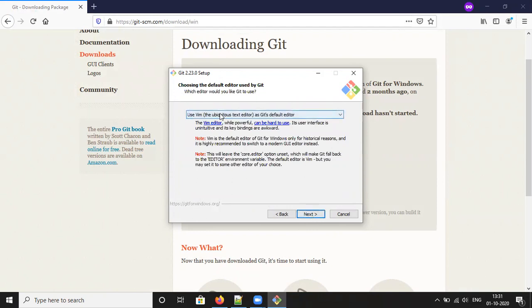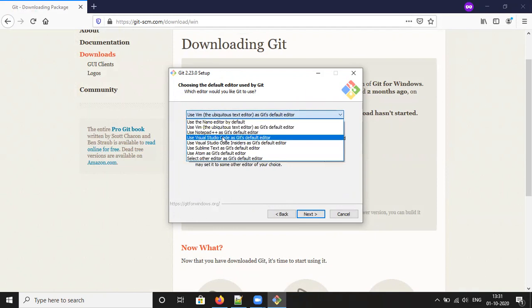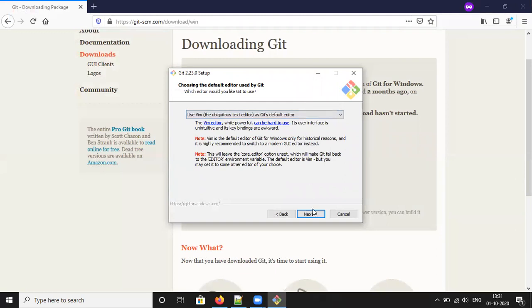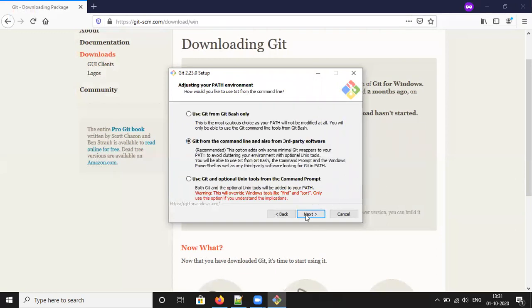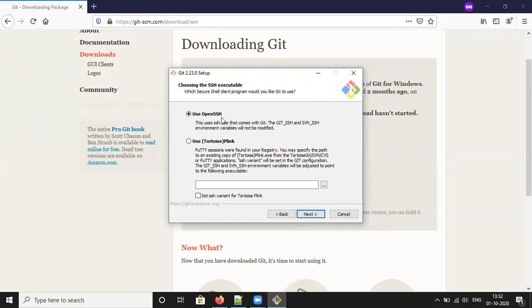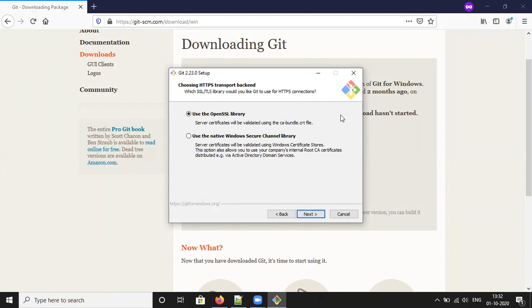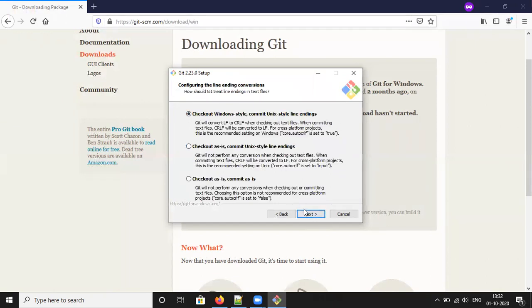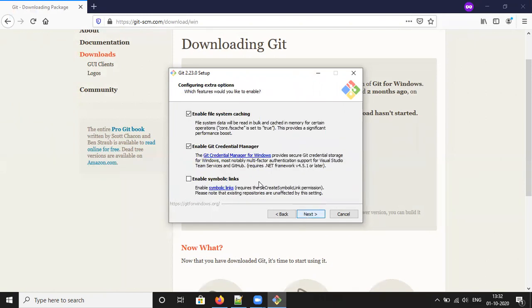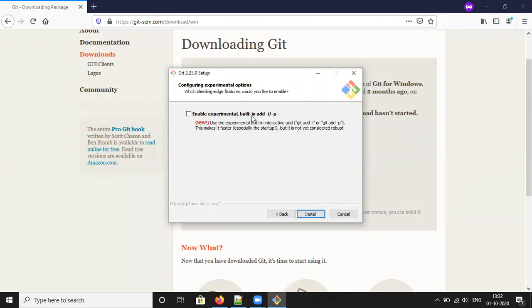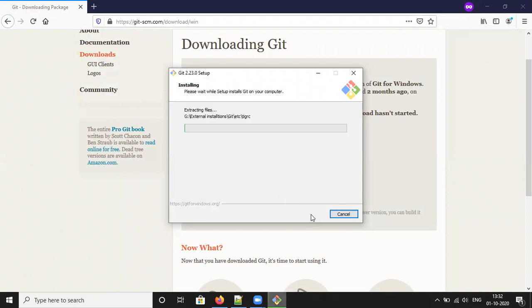I'm using the default editor, Vim. There are other options also: Notepad, Nano Editor, and Sublime. You can use them based on your convenience. Click next. Then click next. Use the OpenSSH executable client. Click next. Use the OpenSSL library. Click next. You can use all the defaults as of now. Click next. Next. Next. Enable experimental built-in options. This one is not that useful, so you can leave it blank as it is. You can click install.